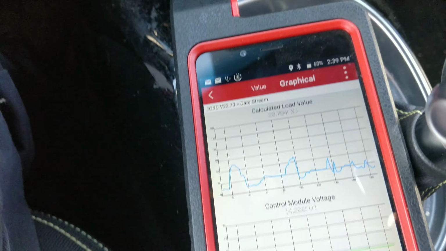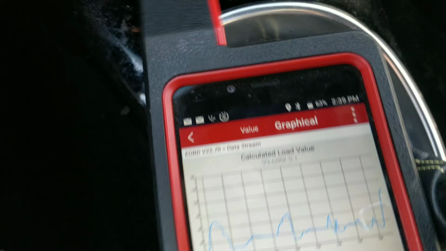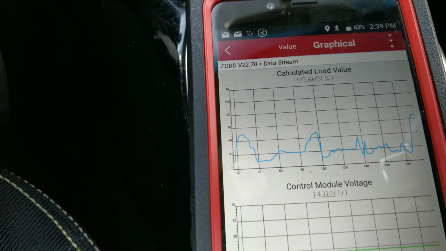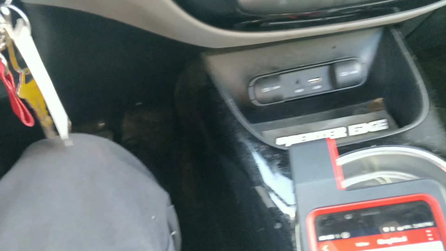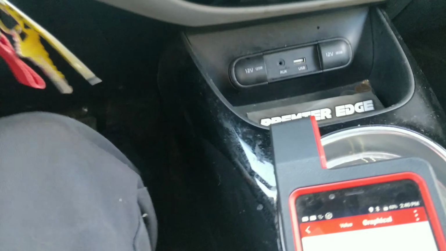So let's see if we can get this to go up. There we go, we hit what was it, like 98, 99? So it's breathing again. I'm just going to keep driving around until I get these monitors to set, and let you guys know if anything happens by the time I return to the shop. Usually I just drive around with cruise control set at like 55 miles an hour for a while.